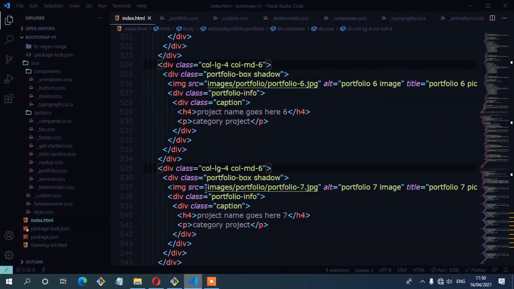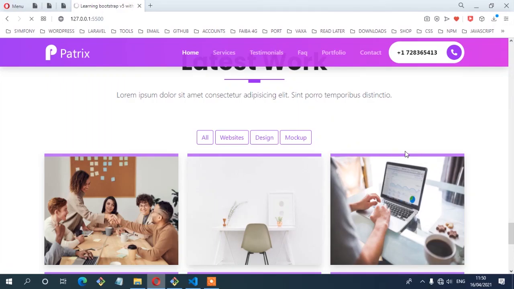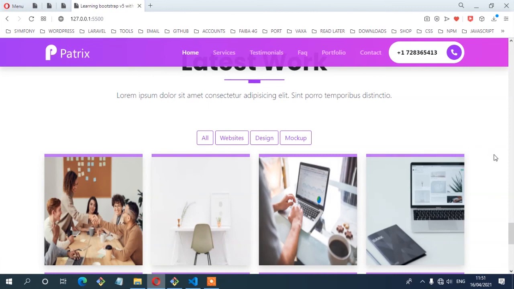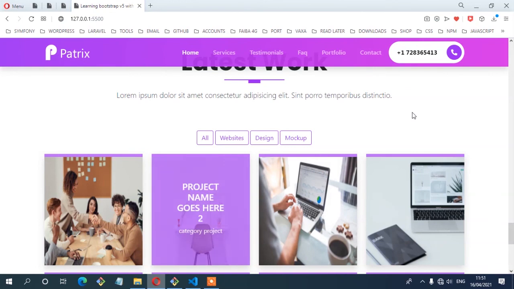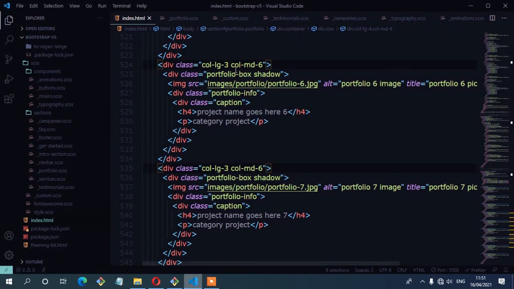So let's say, for example, we switch the col LG4 to another column size. So I'm going to select all of them and then replace, for example, use col LG3, which is smaller than col LG4. So I'm going to save. Let's see how many columns we'll have on the section. So you can see we are having now 4 columns on large devices. That is because we have that media breakpoint which we have specified on large devices.